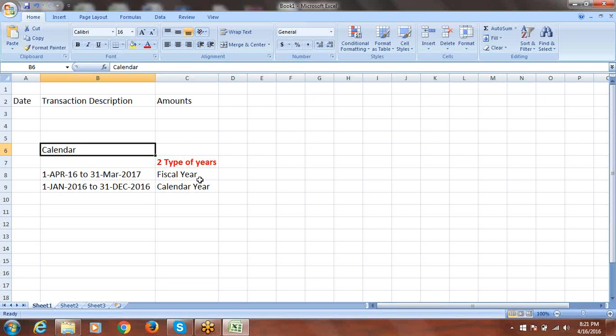Based on the country's financial year, you can choose the particular year type. Say if you are going to create the calendar for India, definitely you have to use the year type as fiscal. And if you are creating the calendar for the US, you have to use the year type as calendar year. If you are going to create it for some other country, what we have to understand is whether that country's financial year starts and ends in the same year or in different years. Based on that, we can simply select the year type.